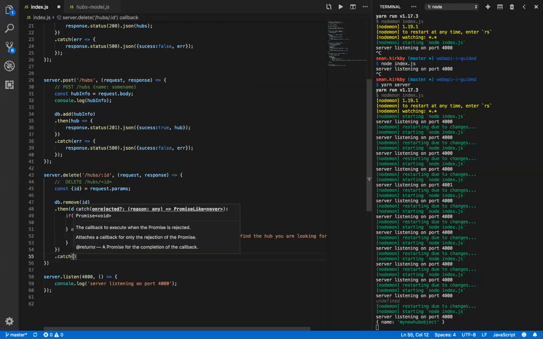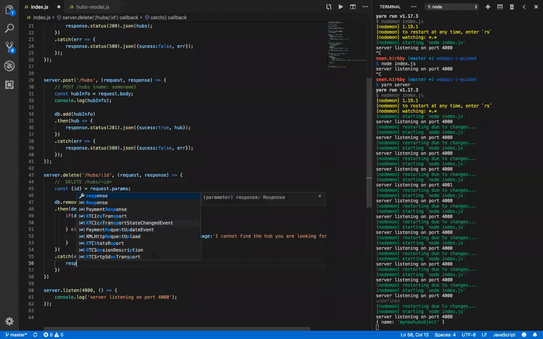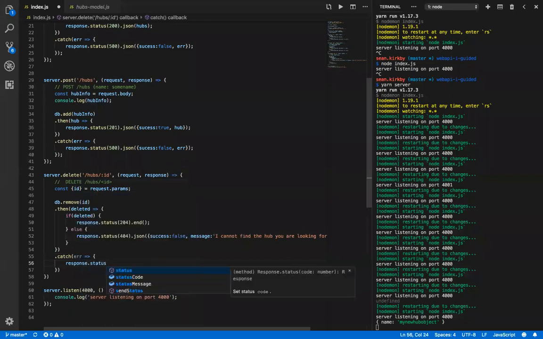We're going to follow the same pattern where we set our response status to 100 and the JSON object. Okay, so this should be what we need for our delete method.